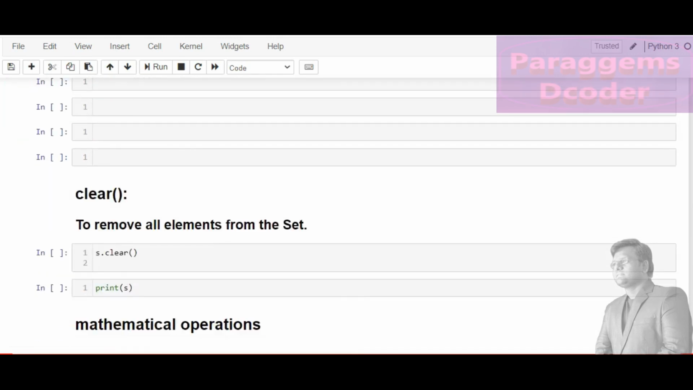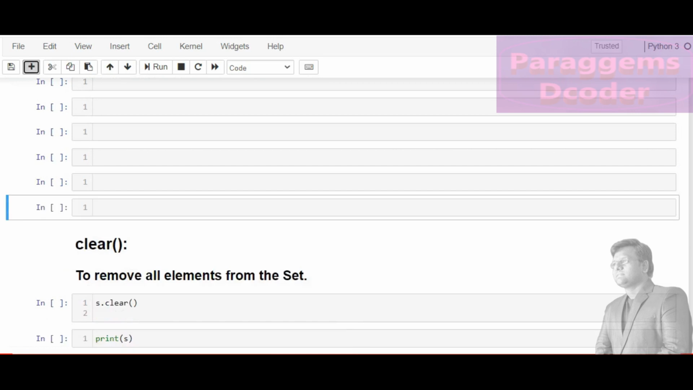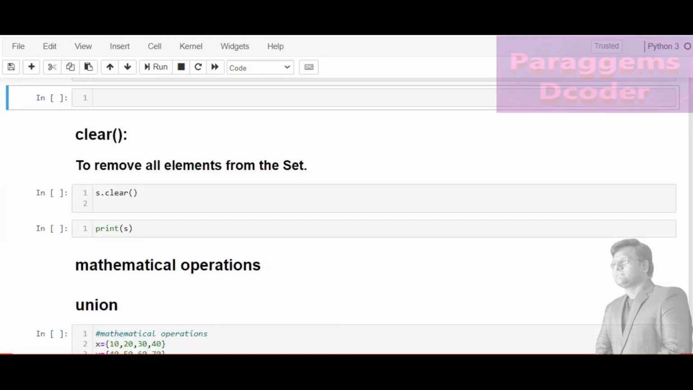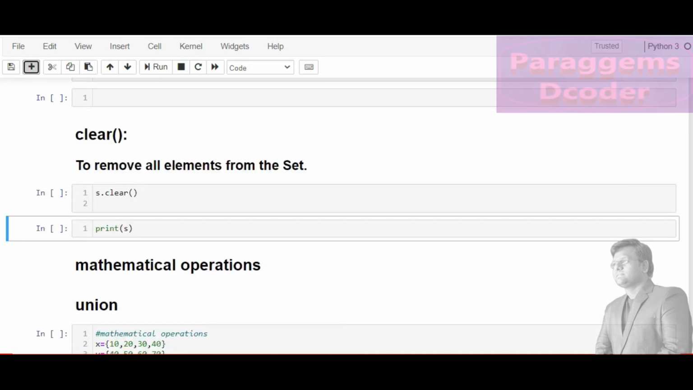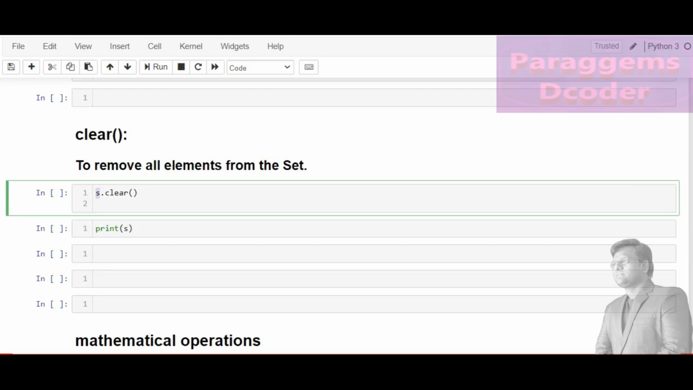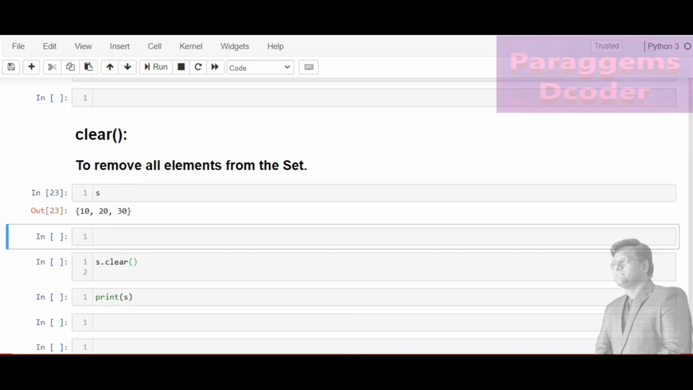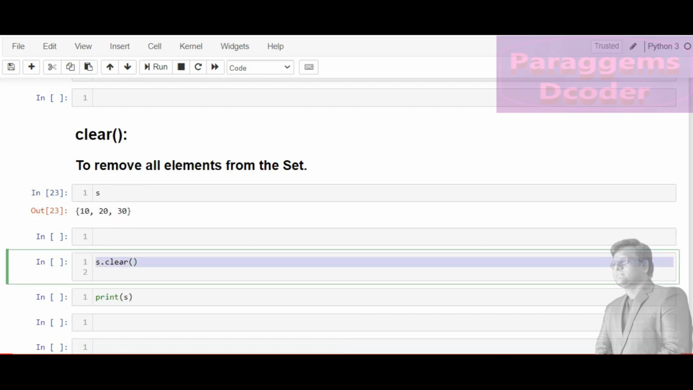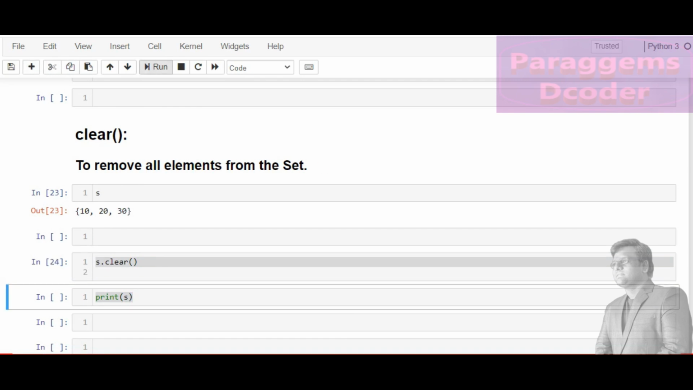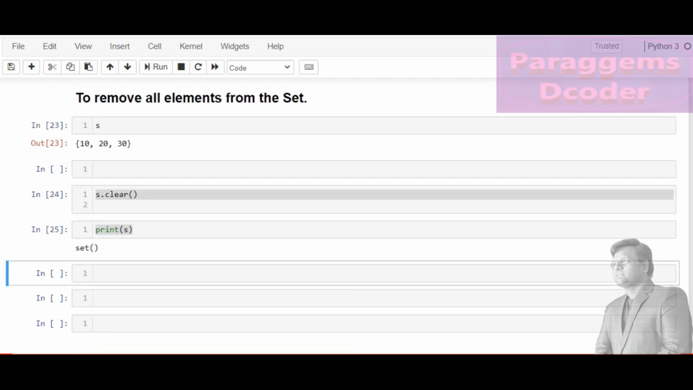Right. Now we will see the clear function. The clear function removes all elements from the set. Suppose in this new set we have values, let's see what the values are. See, in s we have the values 10, 20, 30. Okay, and s.clear(), what will we get now? After this clear, we will clear the set, and the set is now empty.